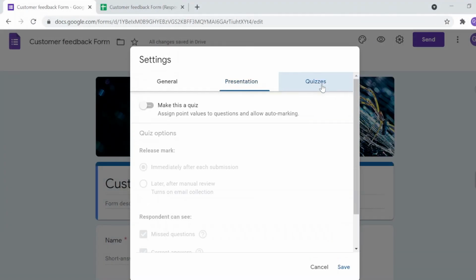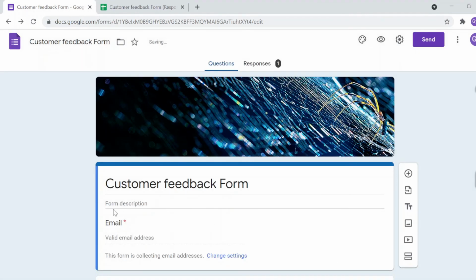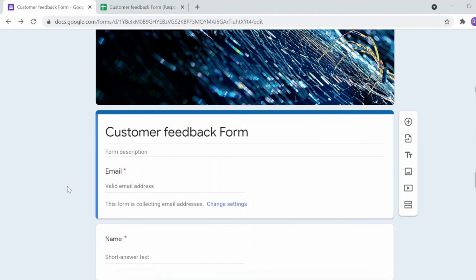This is the quizzes section. In this quizzes section, you can select this to make this a quiz. So this is not required. We'll discuss this quizzes section when we discuss online examination, as it is more appropriate for that. For this, we'll click save, and you can see the features added, right?